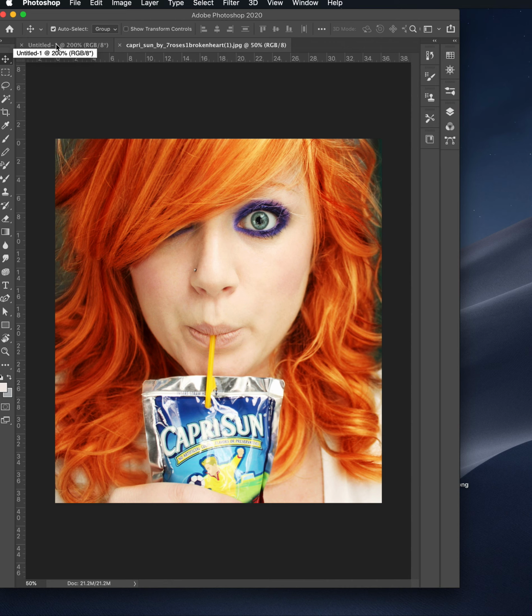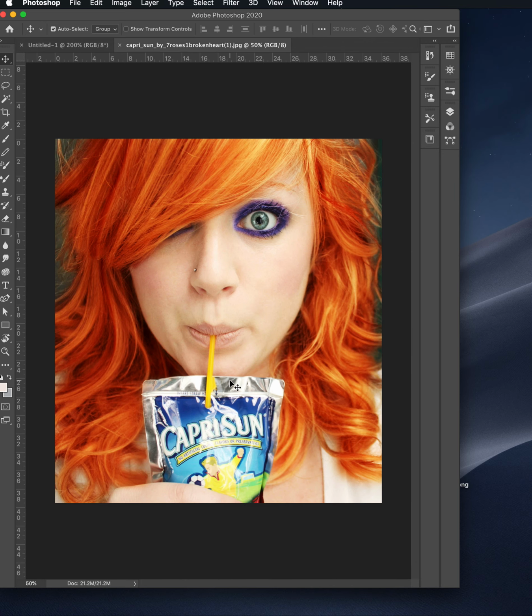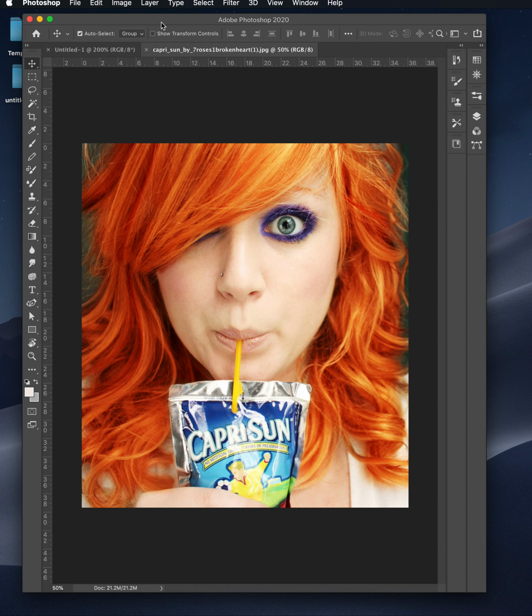Now, at the moment, I have two separate open documents. I have the one with the custom size that I created before, and I have the Caprisun girl. I need to get her into that other document, and there's a ton of ways of doing that in Photoshop. I'm going to show you a couple of them, not in sequence, but just as we go through and do different things. But just know that any way that you can get one file into another is fine. They end up with basically the same end result.